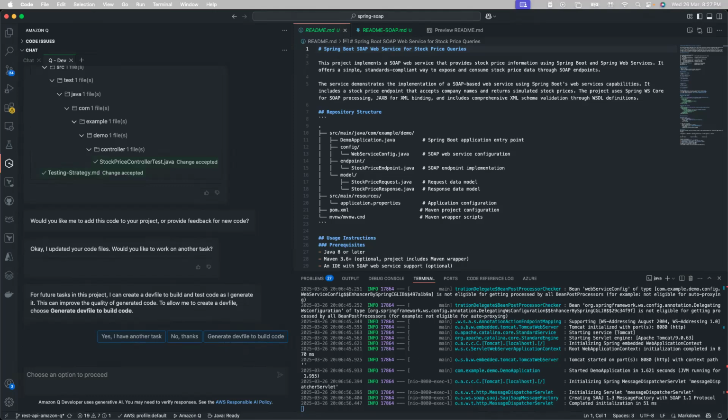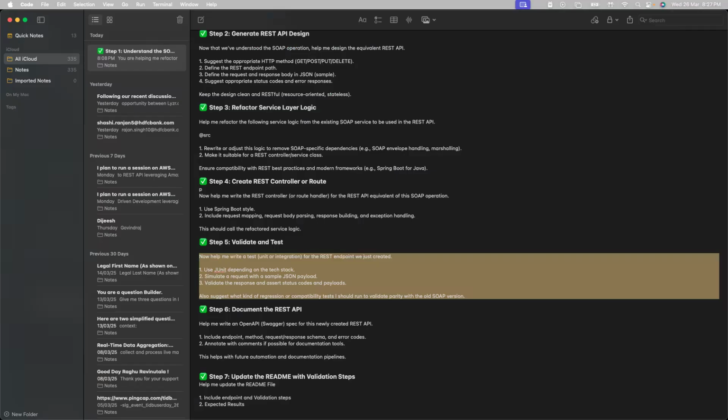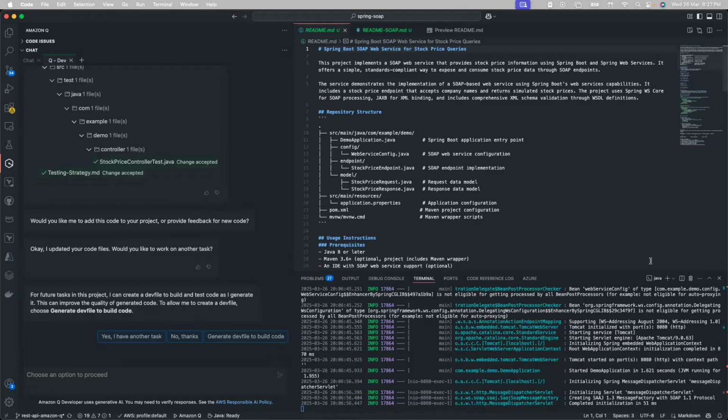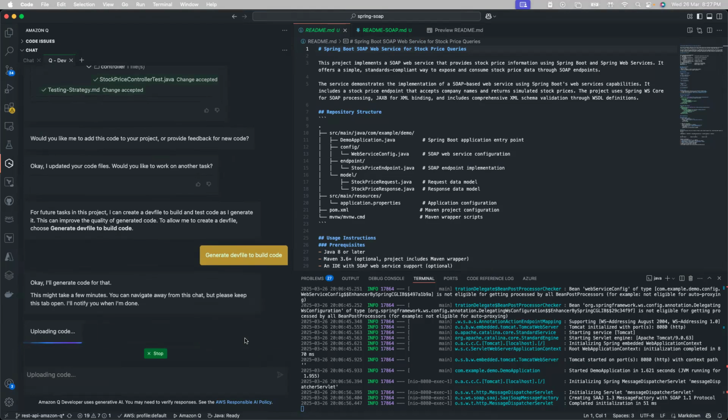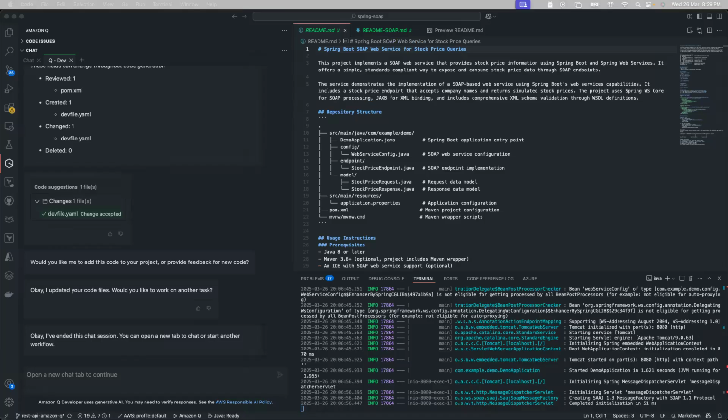And once you have finished all the things, what you have to do is you can say generate a file to build code. So it will take a few minutes to update the code. Give us 2 minutes, it will update the code. So I have made the changes, all the files were created.